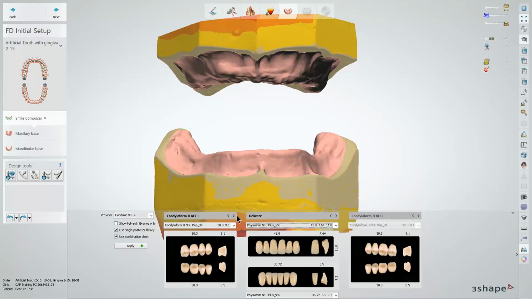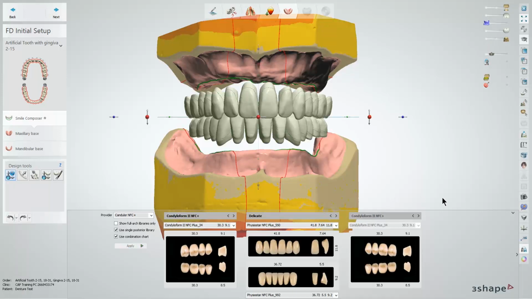After you've made your choice, you can hit the Apply button, and it'll load in that library. You are still able to change this after the fact, but I'm going to minimize this menu for right now.